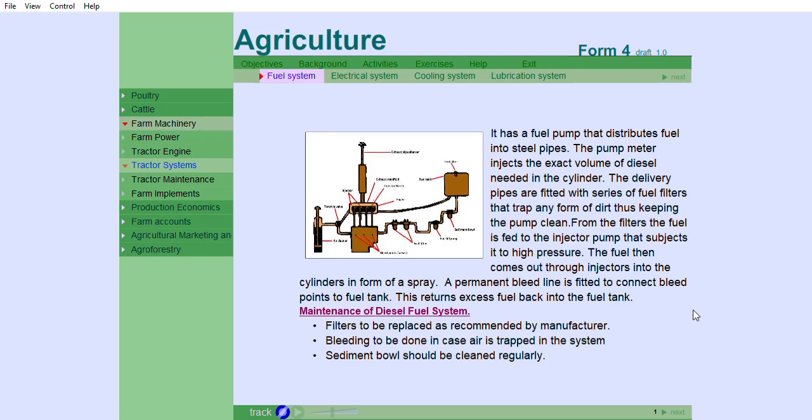Maintenance of diesel fuel system. Filters to be replaced as recommended by the manufacturer. Bleeding to be done in case air is trapped in the system. Sediment bowl should be cleaned regularly.